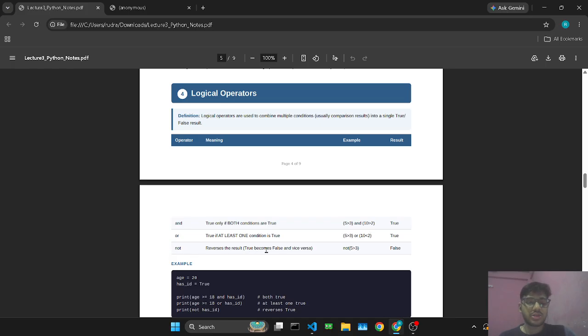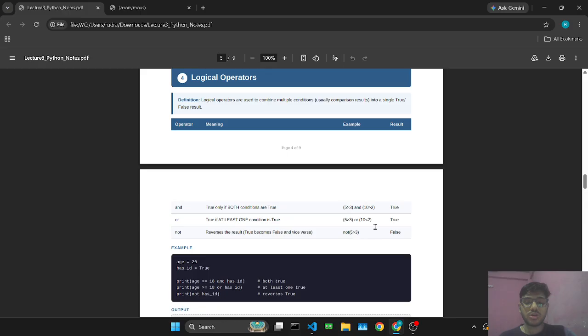Not reverses the result: true becomes false, and vice versa. For example, not 5 greater than 3. 5 is greater than 3, so it should be true, but because we are using not, it will be reversed and become false.